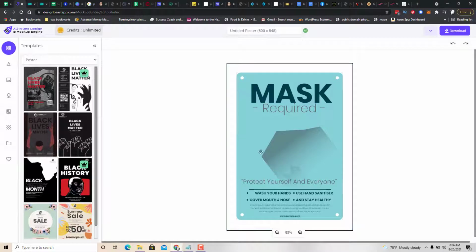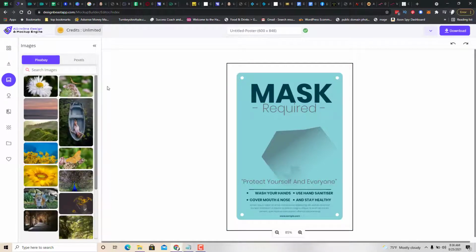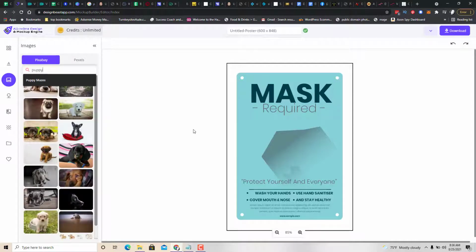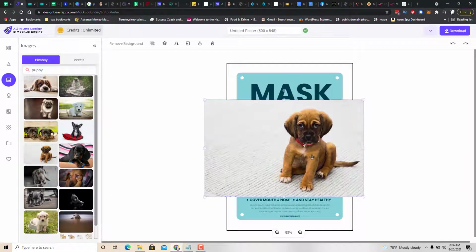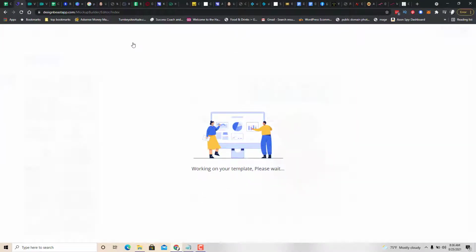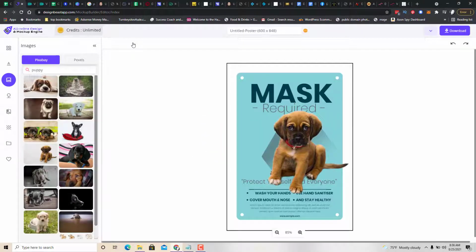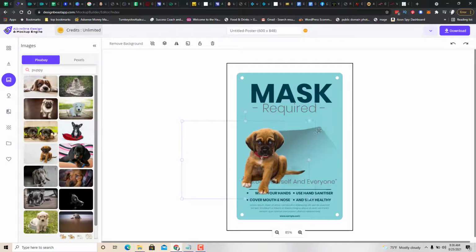Okay, so then you can go here and you can find another image that you like. So let's say puppy. And we got this little guy here. And we're going to move him in. And the next thing I do is I'm going to remove the background. So just click remove background. And there he is. Oh, so cute. And we can resize him.